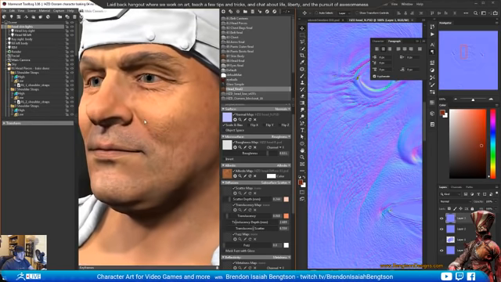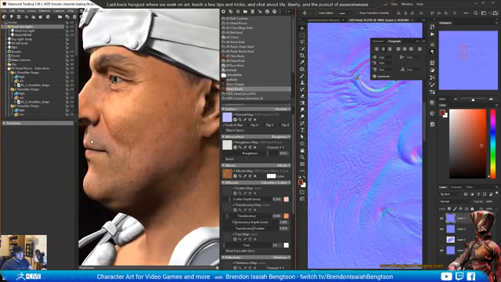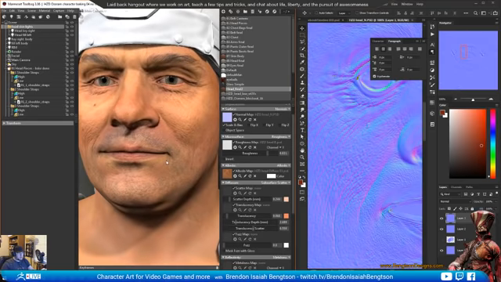But this is pretty much the process, you know. Once you get the head going, you get the pore pass rolling, then you start doing this kind of back and forth of getting things out to the actual engine.